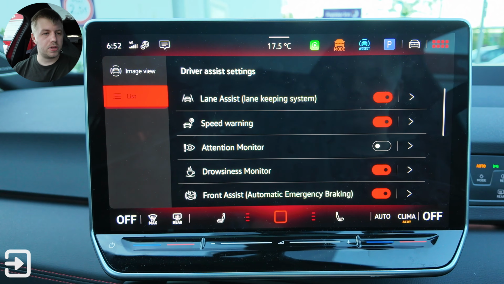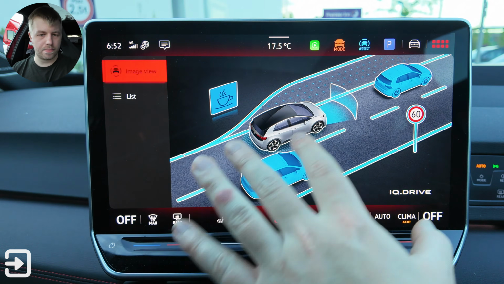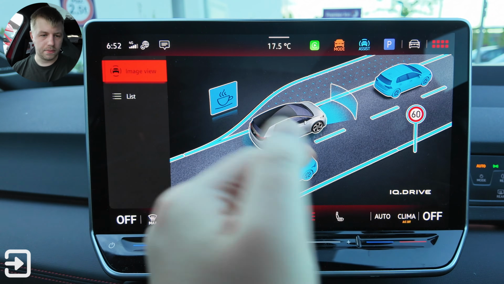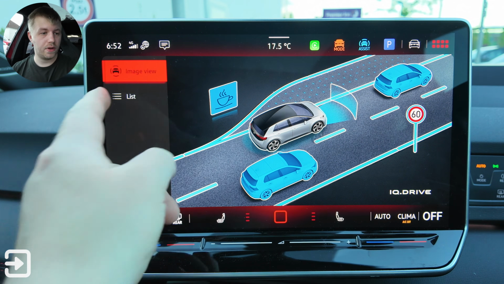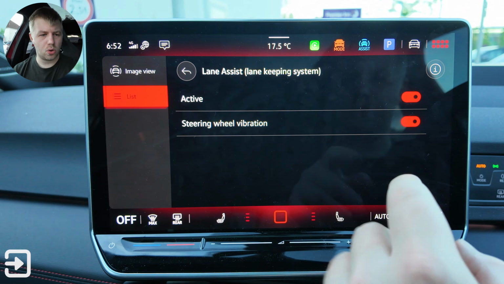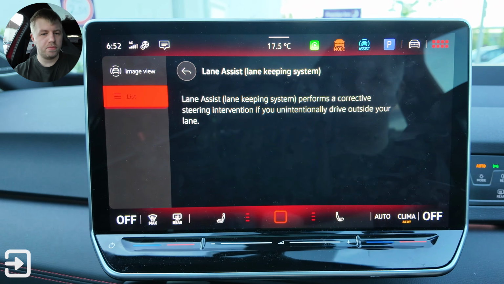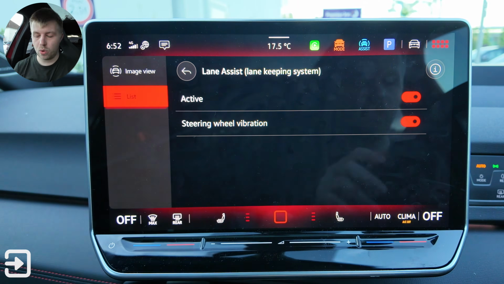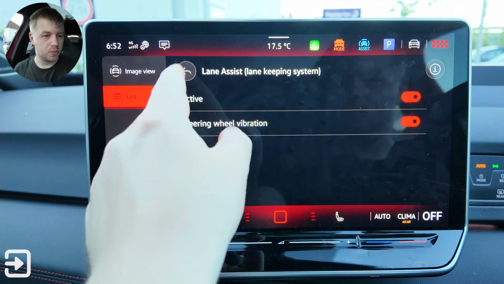Assist systems. So look at the image view here, and there's obviously, you can do it from this view here. So you've got the speed, the automatic adaptive cruise control and that sort of stuff, but I prefer to do it from the list. So lane assist, lane keeping system, that's on or off, and let's have a look at what it says here. Lane assist performs a corrective steering intervention if you unintentionally drive outside your lane, and that will bong at you. Well, it won't actually bong, but it will put a little line on the driver's display here, as well as vibrate the steering wheel as well.